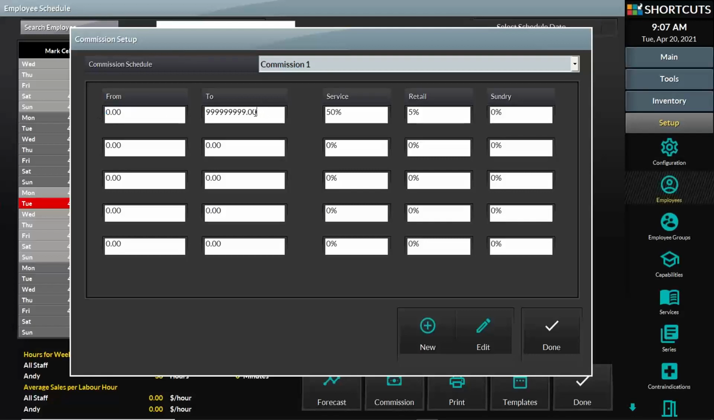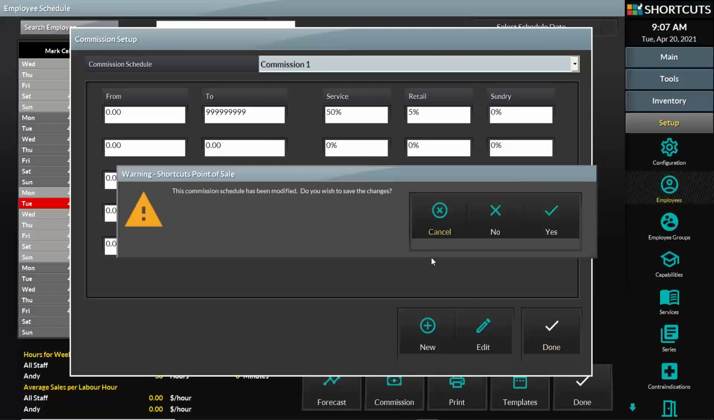So in this case, I told Shortcuts from $0 to infinite dollars, and I denote infinite dollars by just entering a bunch of 9s on the screen. The staff will get a 50% commission. Now, I also give the staff a commission if they upsell any retail, so I give them 5%. Once I enter that on the very first line, I can ignore the other lines. Then I would press done and save my changes. So that is my standard commission.